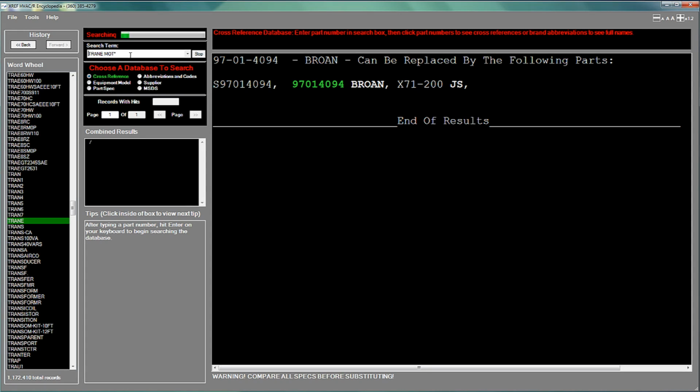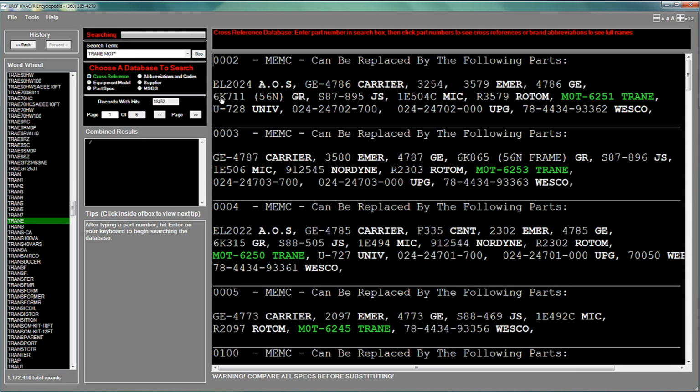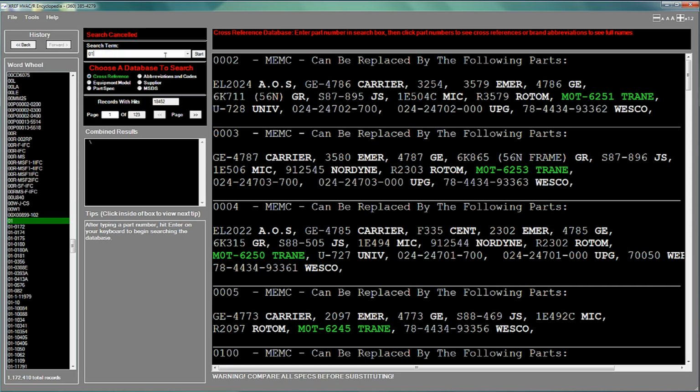If you were having trouble finding the Train motor number style, you could type in Train followed by MOT asterisk. This would show you how we put them in. Here are the main rules we follow for adding new part numbers.